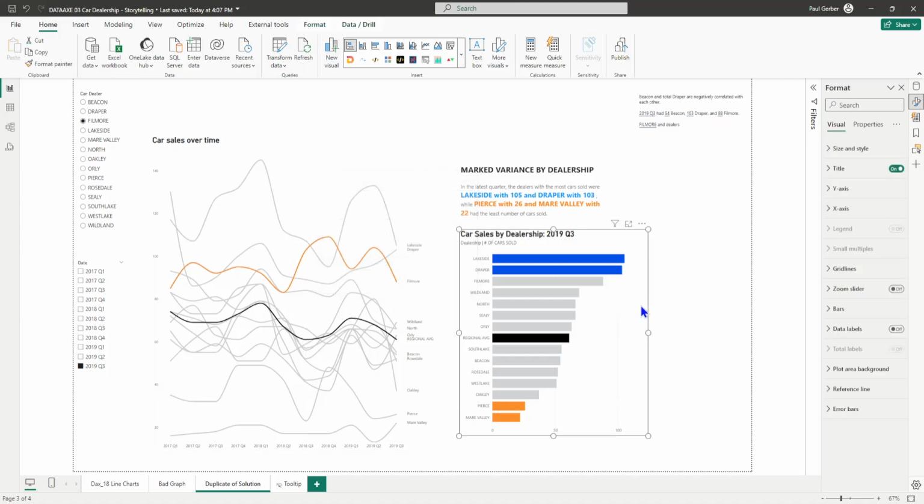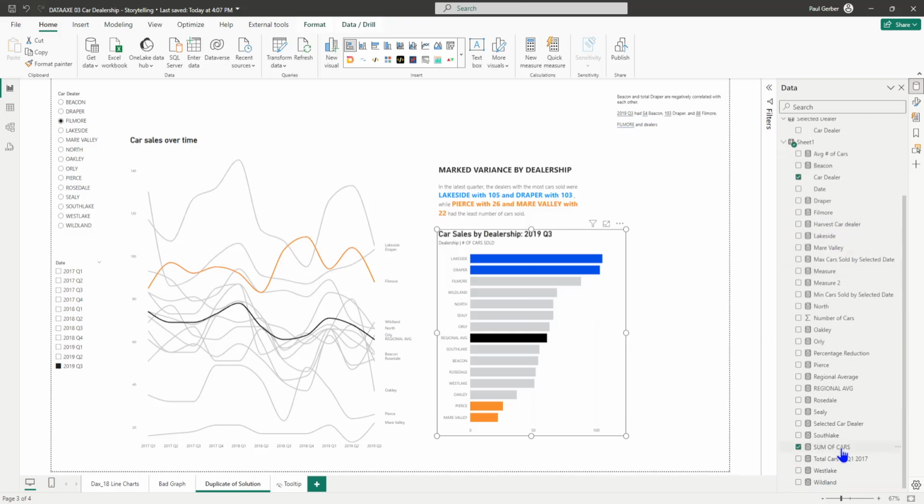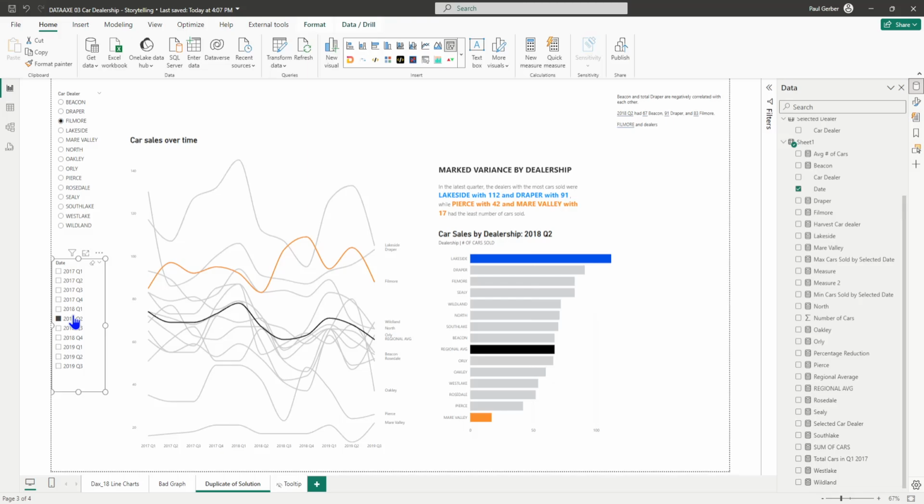So this one that I'll show you, the data that was selected was just the car dealer and sum of cars. And that was really it. I have a date slicer here. So we can click, and so this just updates that. Like I said, very simple, just kind of give you some ideas to play with. You might think of something and say, oh wow, I could use this, or I came across this and didn't know how to go about doing it.